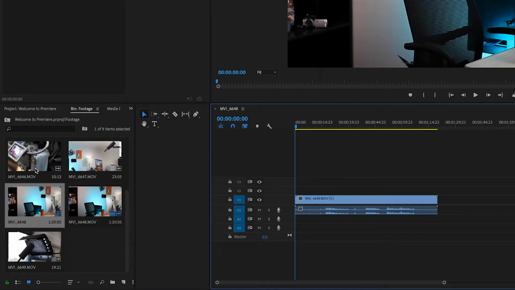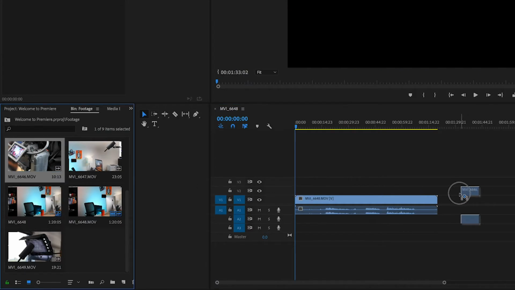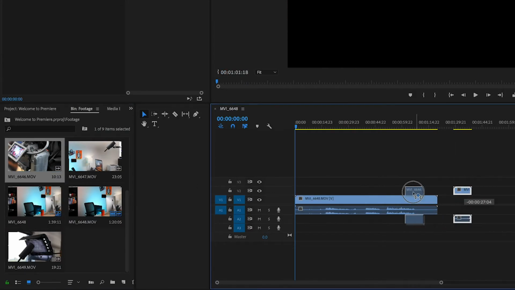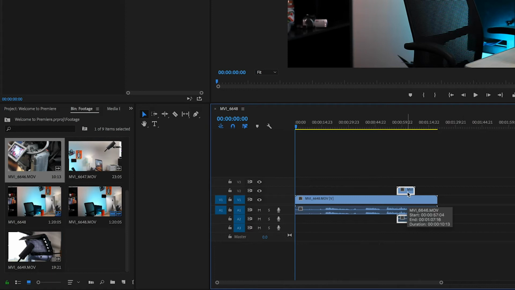The most basic thing you need to know though is that video layers stack on top of each other. So if I move a second clip to video track 2, when I play this sequence, you can see how we see that new clip, but we can still hear the audio from the original clip.